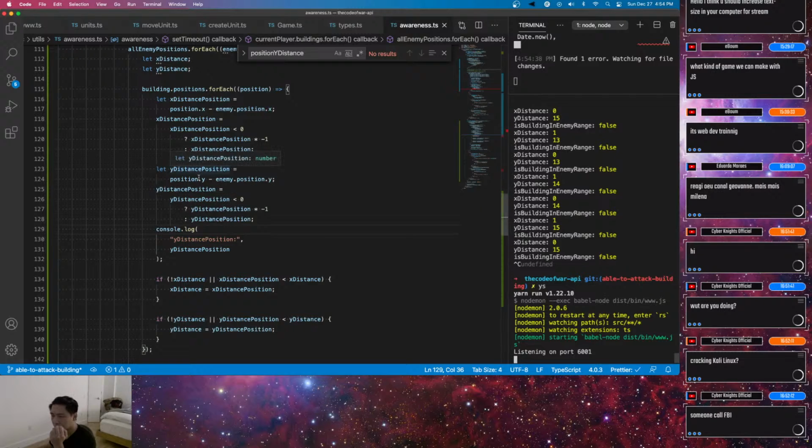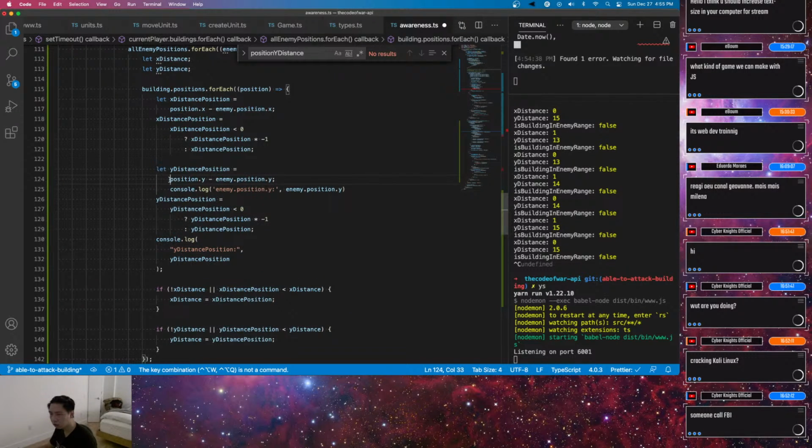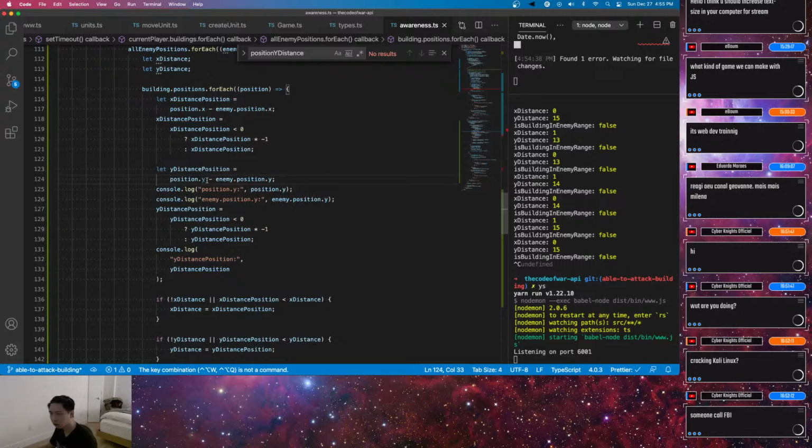Y distance position is position.y subtract enemy.position.y. I'm gonna want to know what position.y is, and also enemy.position.y. Okay.